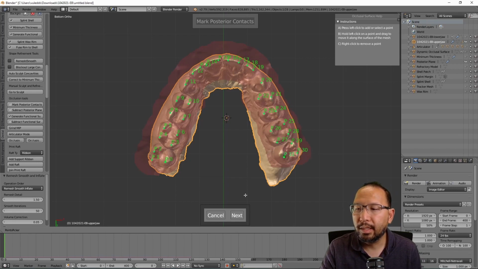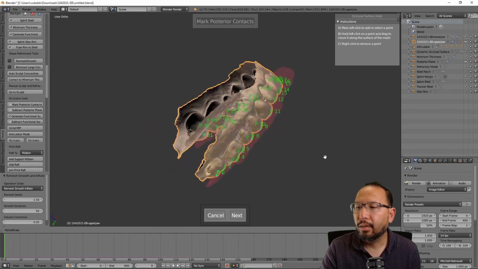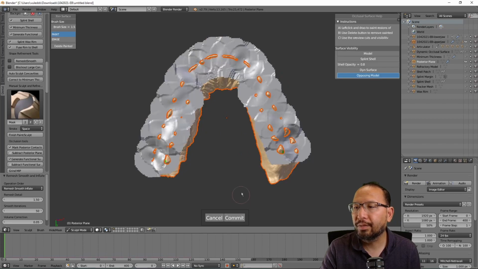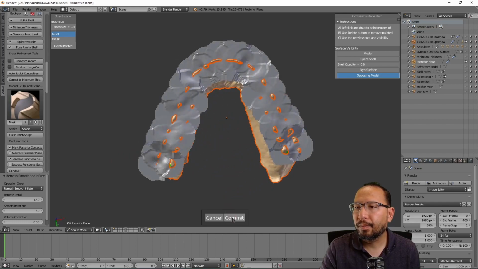It's going to create a more detailed posterior plane. You can see here, if I use my middle button, you can see what it's created here. And it's going to use that to trim off the top of the night guard. So there we have your posterior plane.